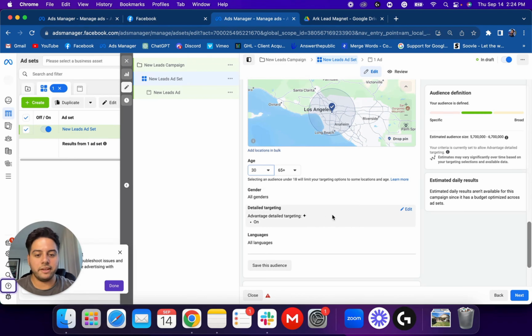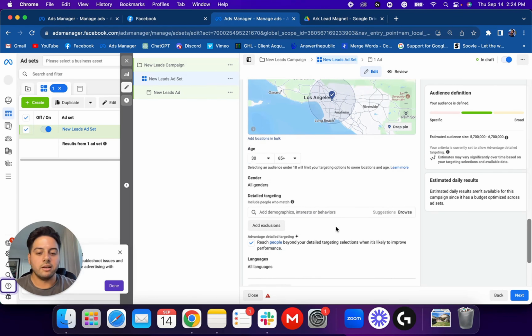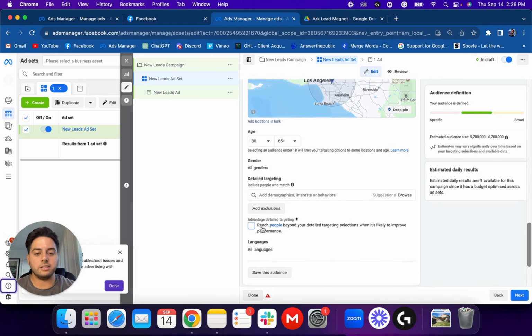And then detailed advanced targeting, I would not keep this on. I would just turn it off. I would turn it off because what this does is that it says here it reaches people beyond their targeting selection when it's likely to improve performance. I don't know if that's true, because yes, it reaches more people outside of your detailed targeting, but it doesn't mean that these people will be interested in patios. So what you want to do is just keep it as focused as possible on your actual audience.